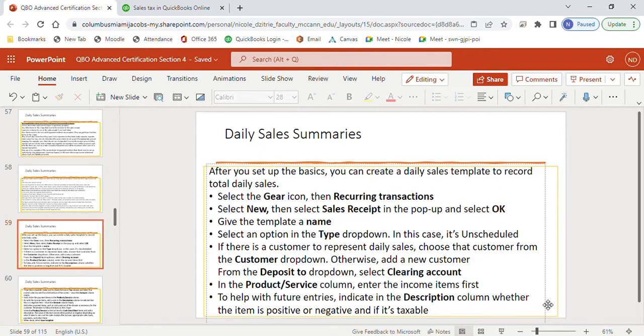After you set up the basics, you could create a daily sales template to record total daily sales. To do that, you'd go to the gear icon, Recurring Transactions. You would select New, and you would select the sales receipt. And then a pop-up would come up. You're going to select OK. You're going to give the template a name. Then you would select an option in the type drop-down. In this case, it would be Unscheduled.